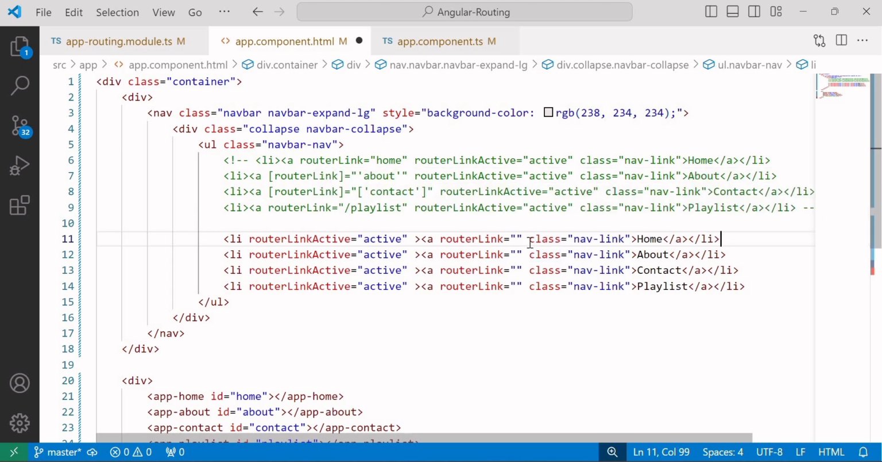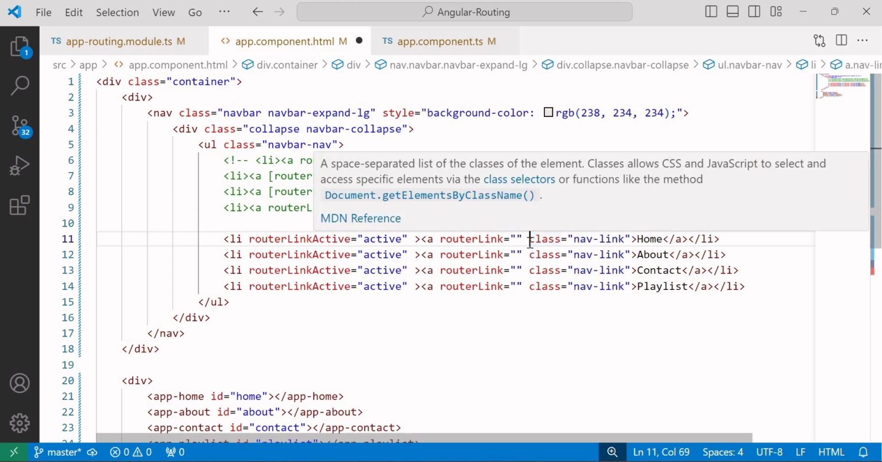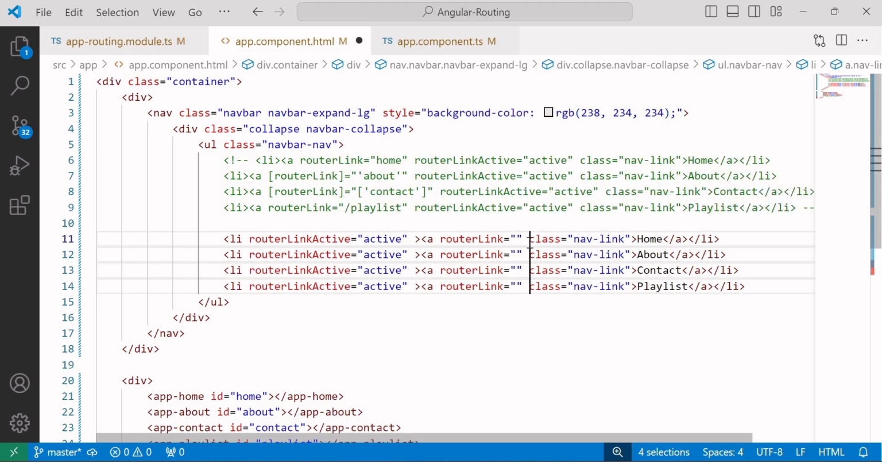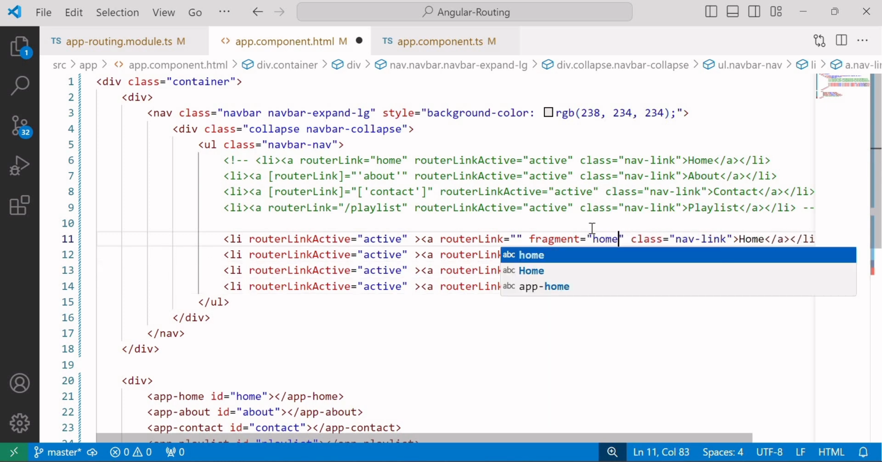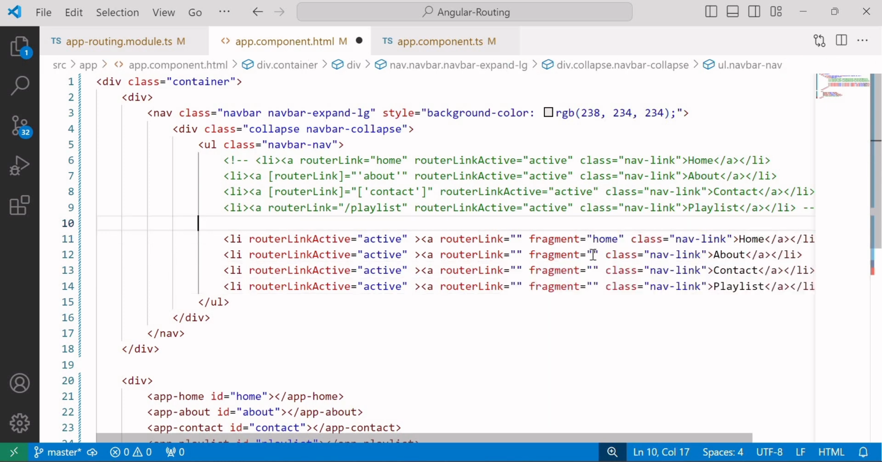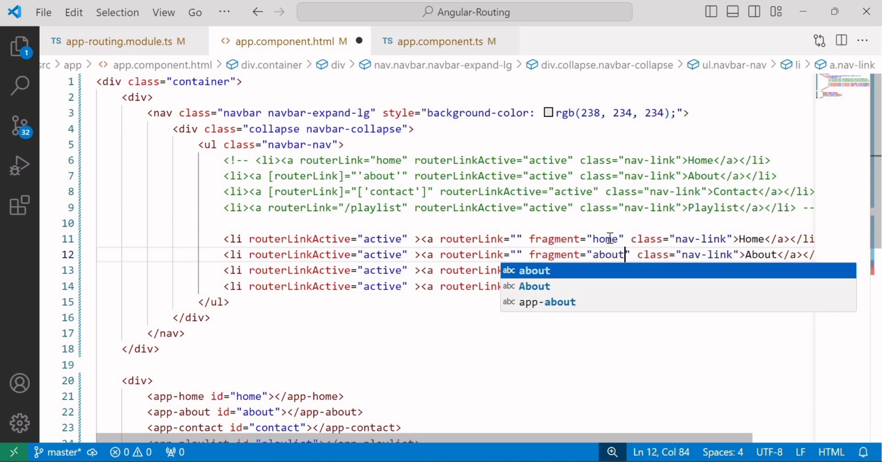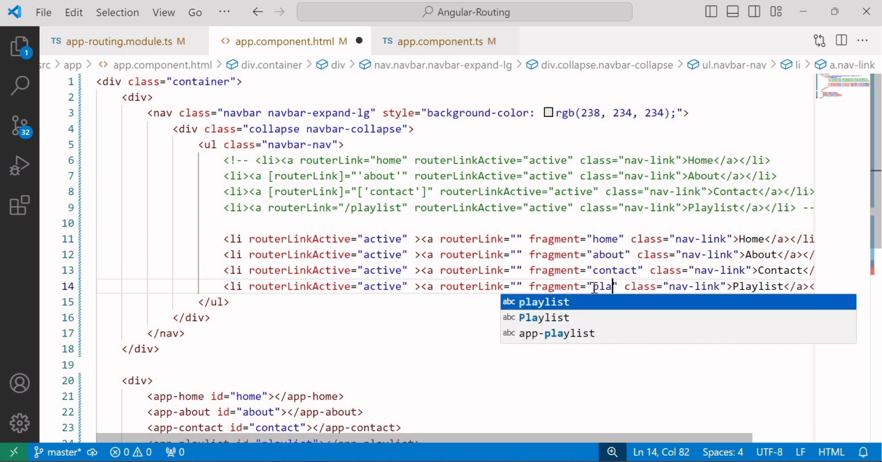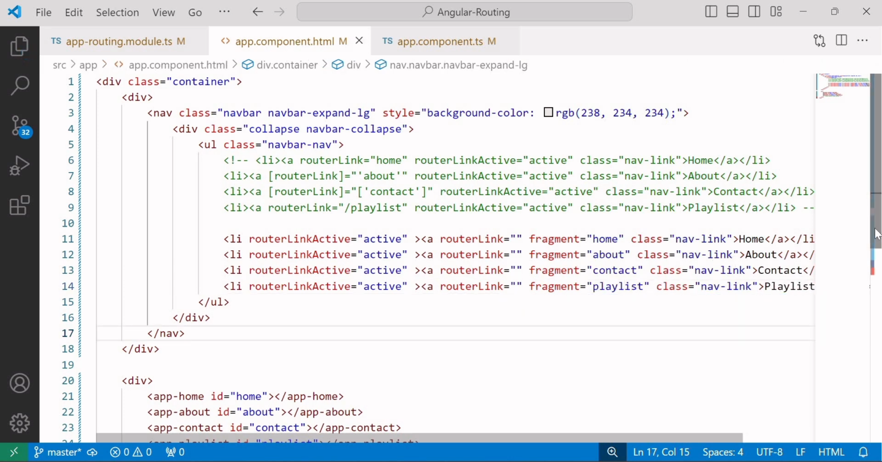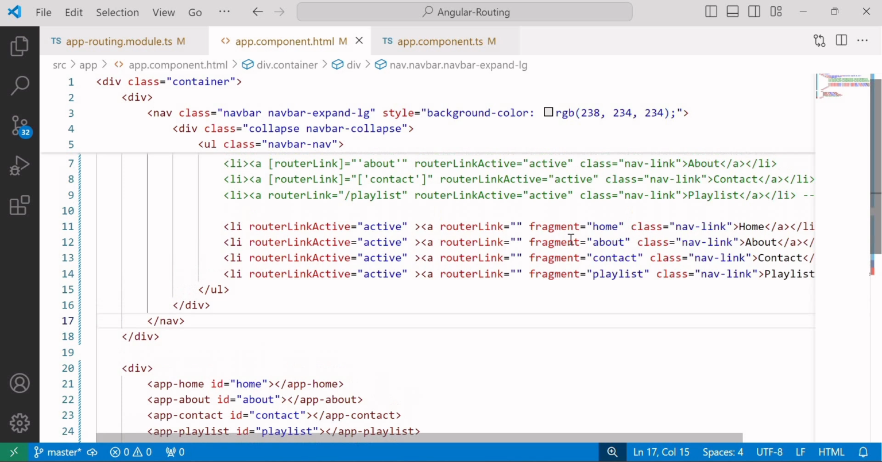Now the next step is to add fragment inside this anchor. So I'll add fragment with ID. Fragment equals ID, which is different for each. So for home it is the home ID. For the about component the ID is about. For the contact component the ID is contact. For the playlist component the ID is playlist. So this is the second step we have completed.